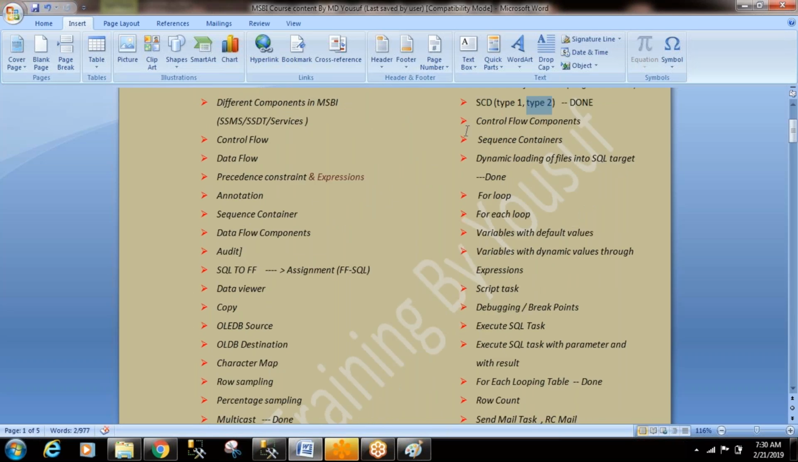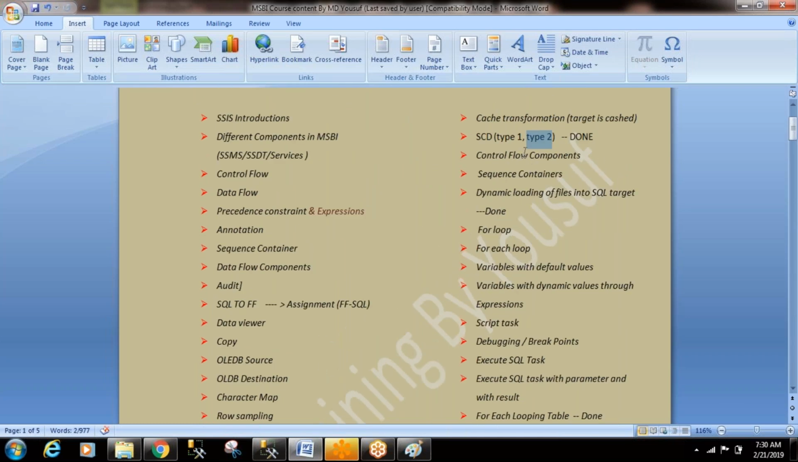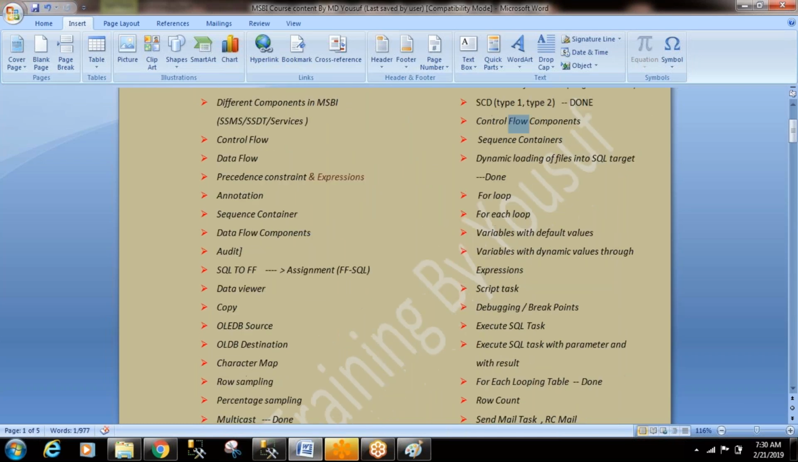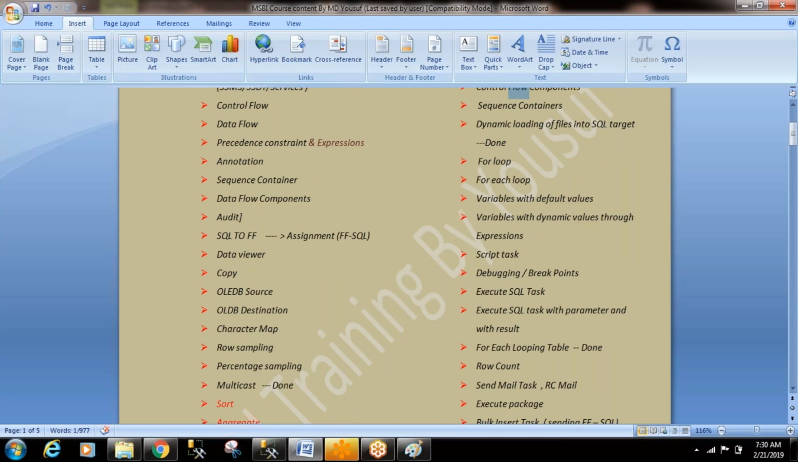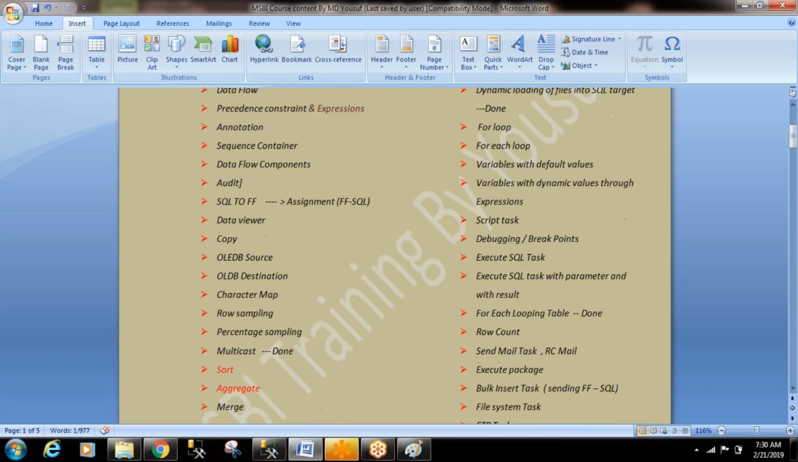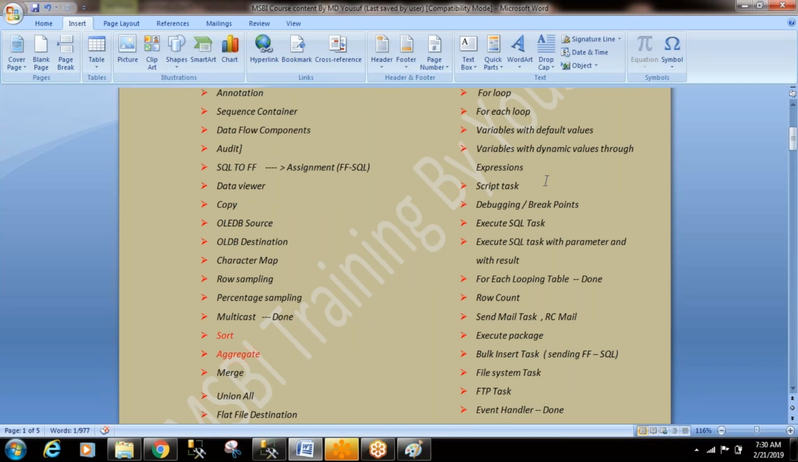Now we also see coming on to the control flow components. This is the sequence container, looping of files, and how the dynamic behavior will be. How to make things dynamic while looping over multiple files into one file, one table. So variables with default values and how to do everything, we go ahead and look into that.